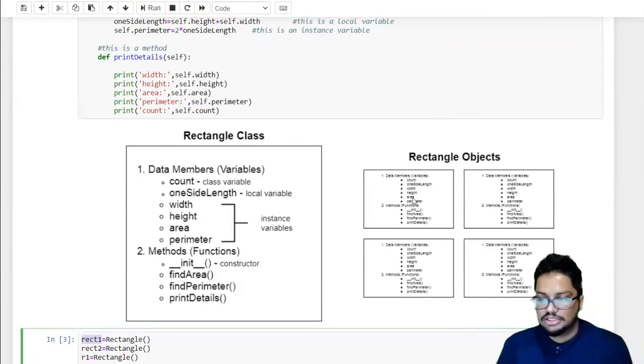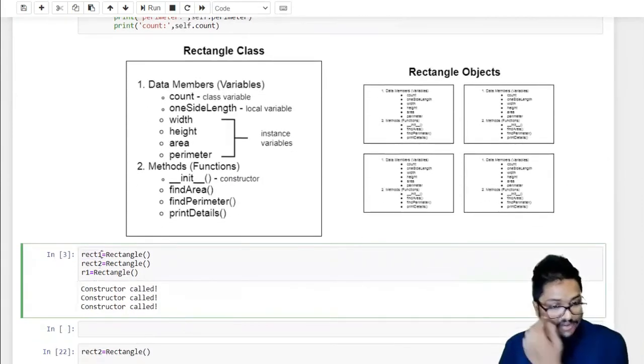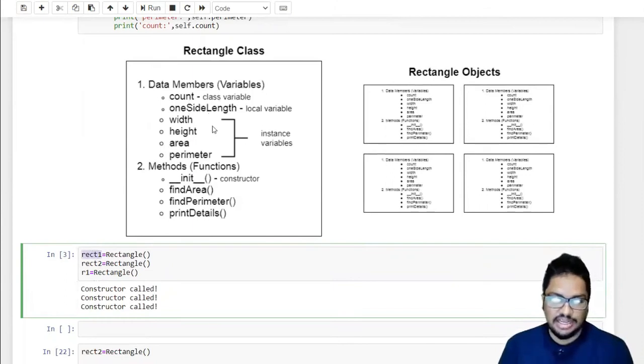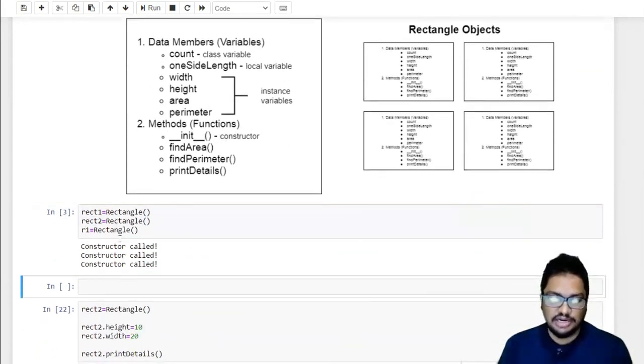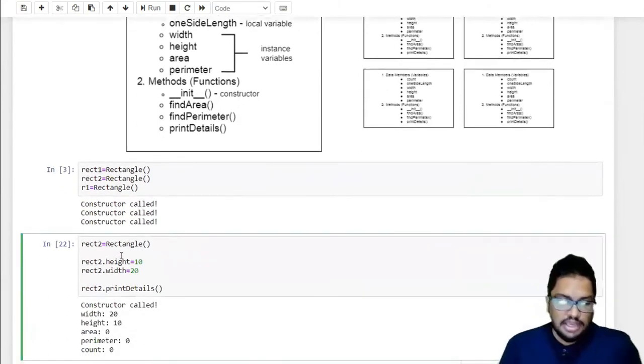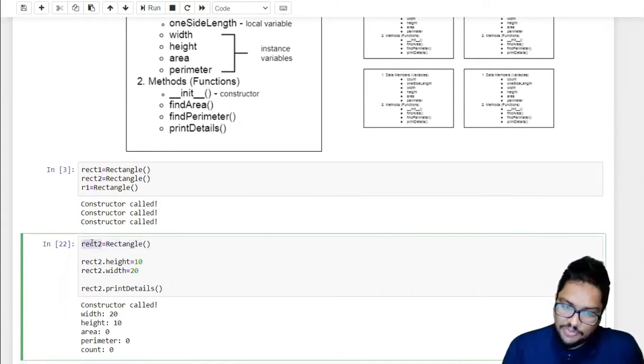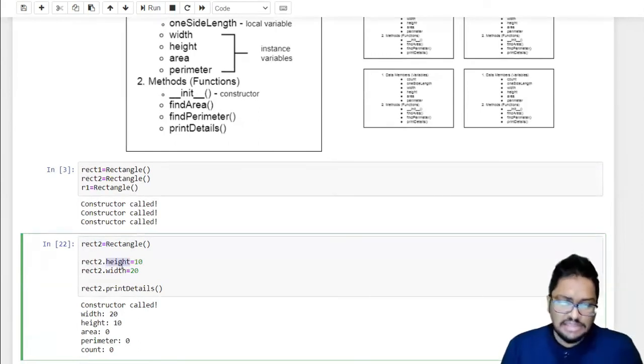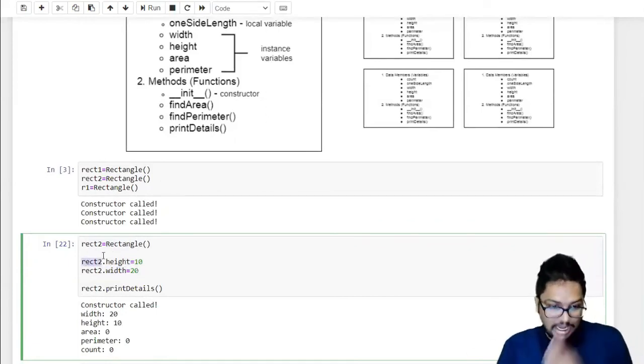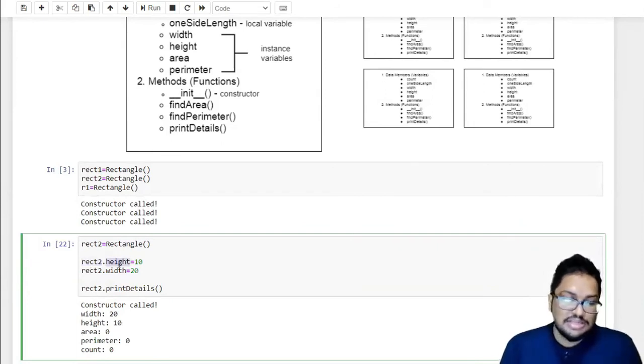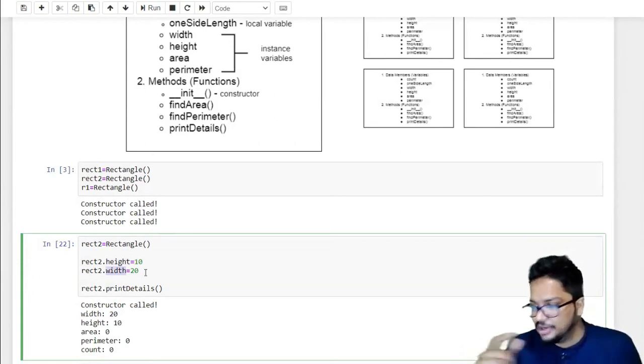For example, if you create rectangle 1, it has count, one side length, width, height, area, perimeter, and these methods. Rectangle 2 also has these things, and R1 also has these things. Now here we are going to create a rectangle object called rect2. Since the class has height and width, the object also has its own copy, so I'm going to access those data members.